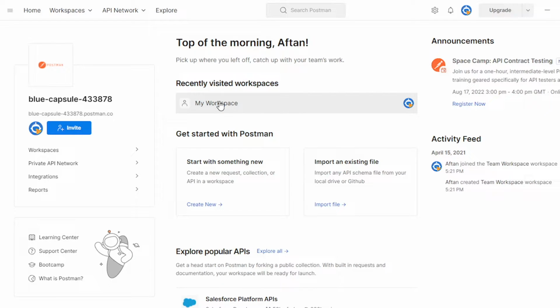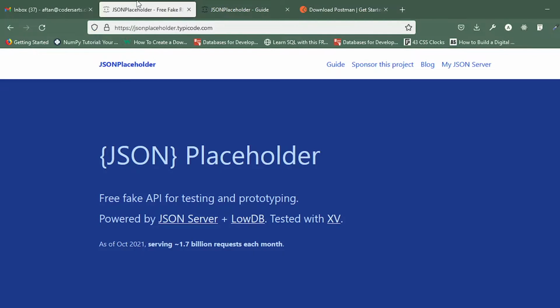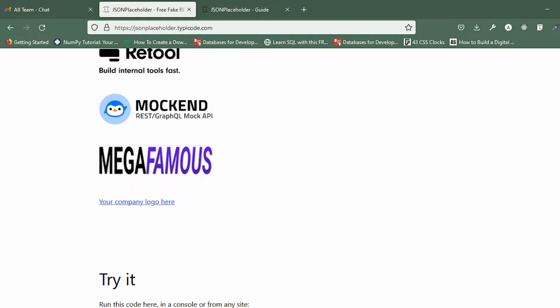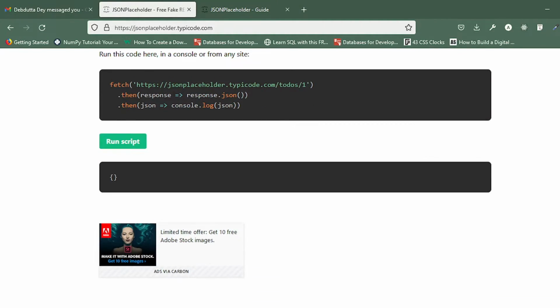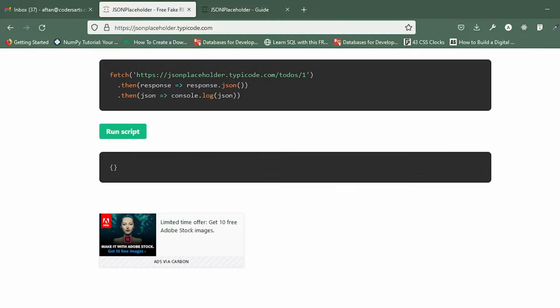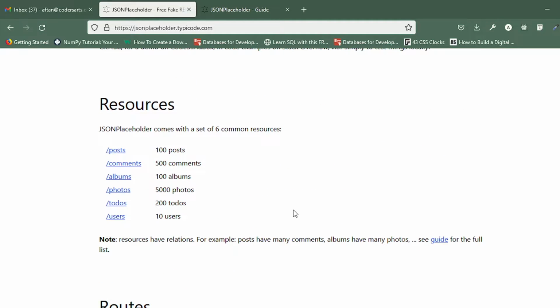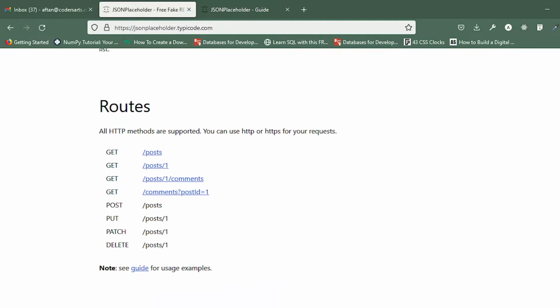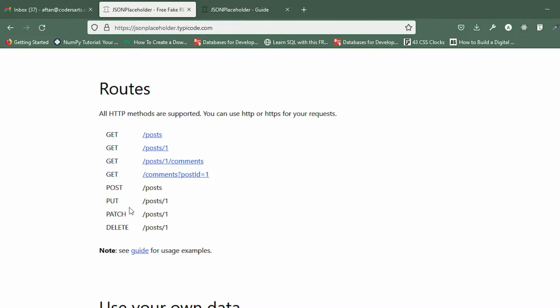For the backend, I'll be using the JSON placeholder website, which is here, this one. In here, you can get fake APIs, so you can work with that and we can mimic the actual backend which works. So it can be your actual backend as well as this fake testing API. So in here you can see that we can perform all the operations. We have the get routes, post, put, patch and delete routes. So we can work with them also.